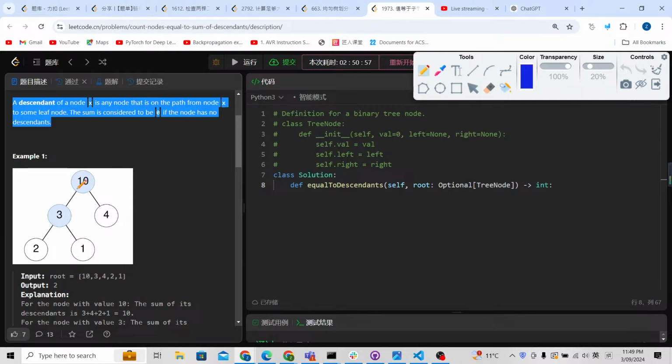before we are calculating the root node 10, we already know what is the total sum for the left subtree. It's going to be 6, 3 plus 2 plus 1. And for the right subtree, it's going to be 4. So it means we're going to count it as 1. Before we are checking this node 3, we already know the values for the left subtree, it is 2, and the right subtree, it is 1. So 2 plus 1 equal to 3, so we're going to have another count. So the total number of them going to be 2.